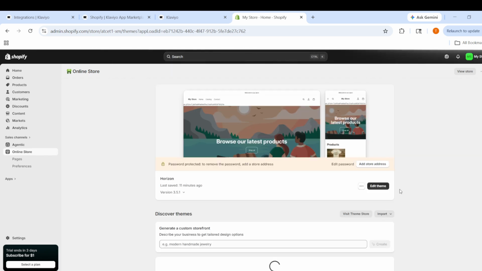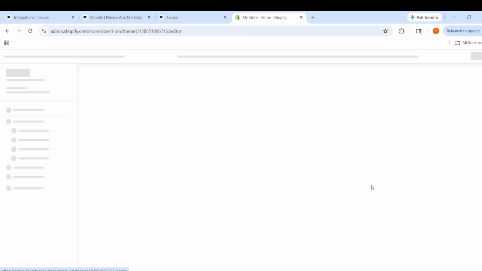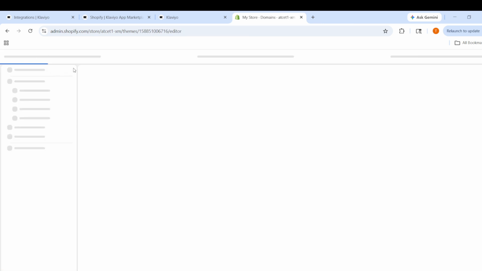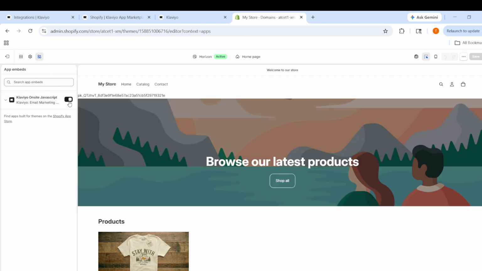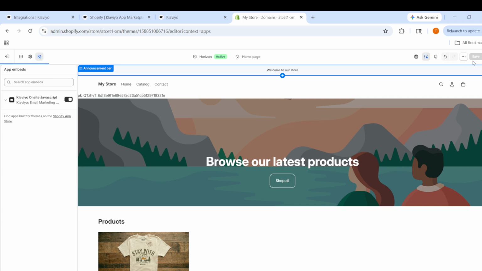In the list of available app embeds, find Klaviyo, which may also appear as Klaviyo On-Site. When you locate it, toggle the switch to On. Turning this on allows Klaviyo's on-site functionality to load correctly on your Shopify store. After enabling it, go to the top right corner and click Save. This final step makes sure your changes are applied to the live theme.